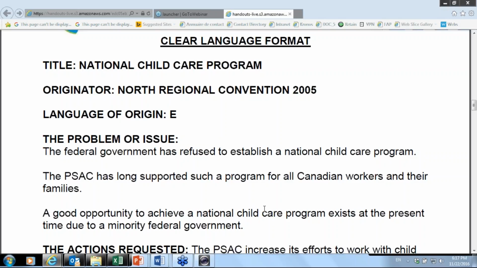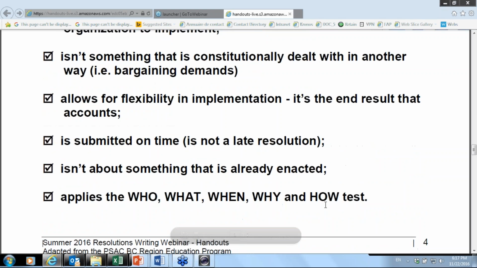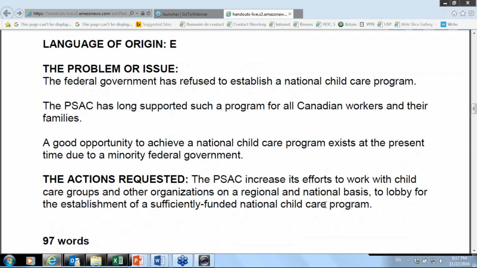And it's at the very bottom that you see the action requested. I'll just scroll down there. Whoops. It is that the PSAC increase its efforts to work with child care groups and other organizations on a regional and national basis to lobby for the establishment of a sufficiently funded national child care program. So you see they get at the same thing, but they are in different formats. These are the two types of formats in which PSAC, at the regional and national levels, accepts resolutions.